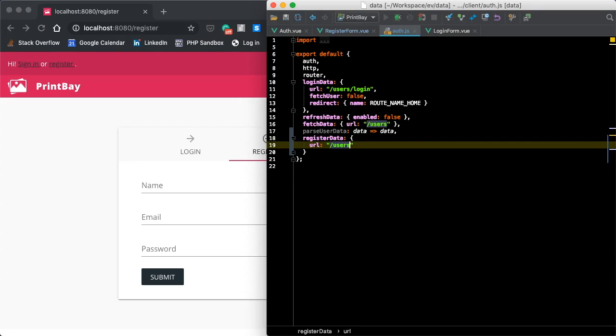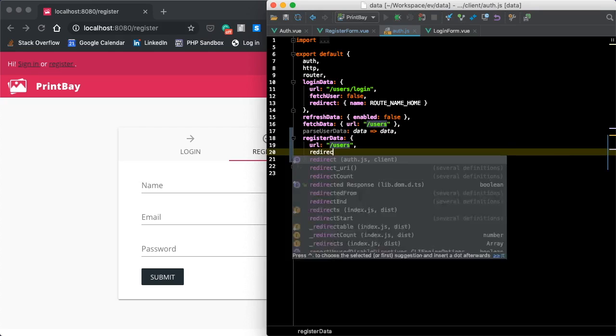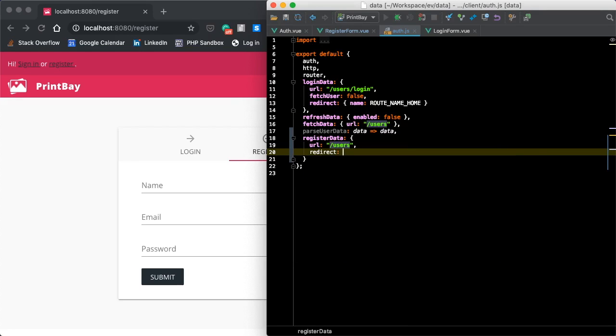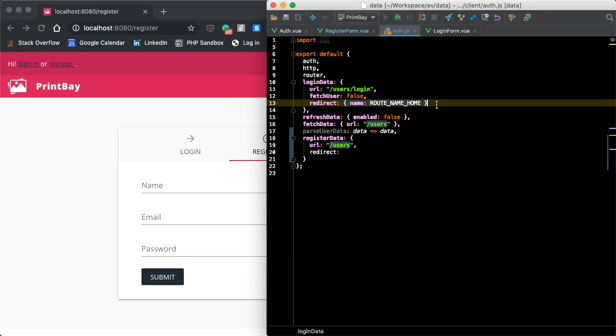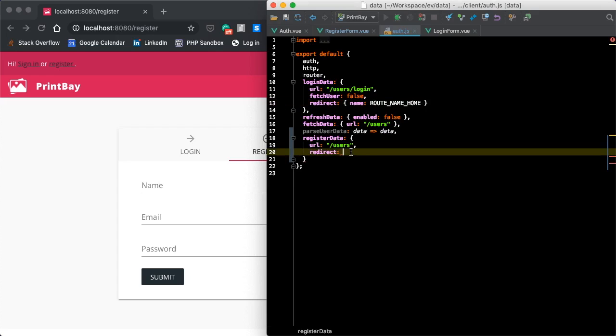We also want to add a redirect property here as well, and just like we did with the login, we want to redirect to the home page. So I'm just going to go ahead and paste that in there.